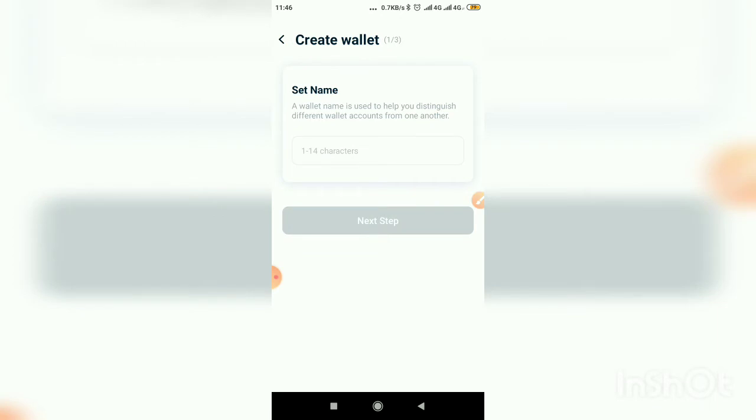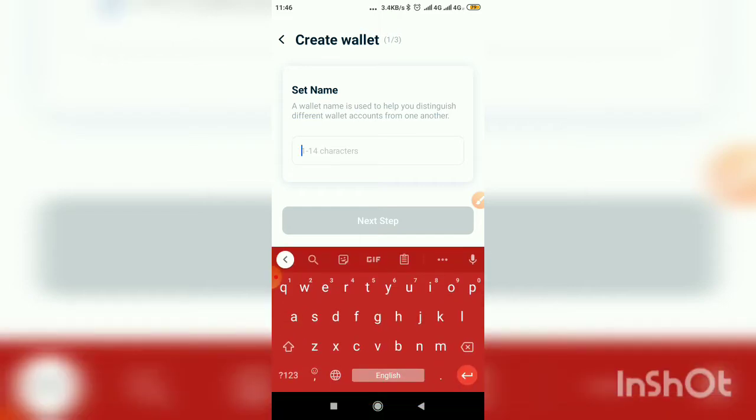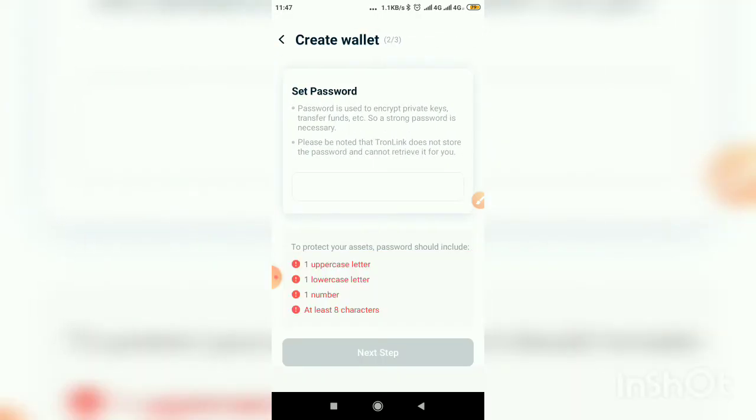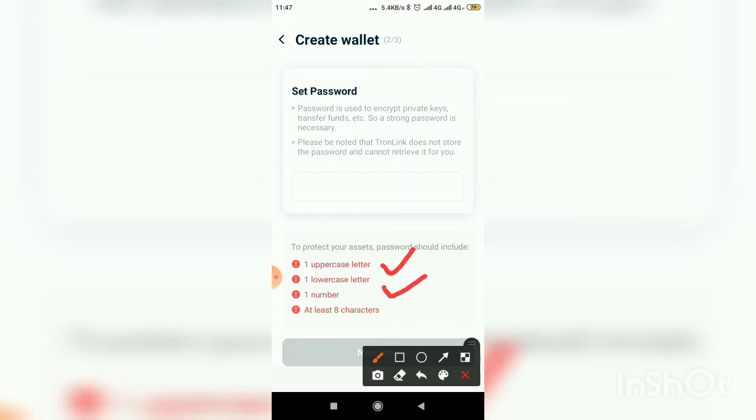Set name, just put a name you want to set. Just put in any name, you click next. Now put in your password. As you can see, it must have at least one uppercase, which is a capital letter, at least one lowercase, which is a small letter, then at least one number, like 1 2 3 4 5, then at least 8 characters, so it will be at least 8 characters long.